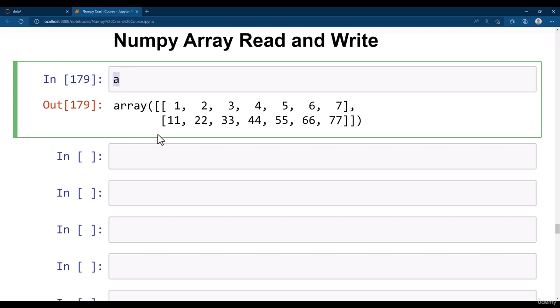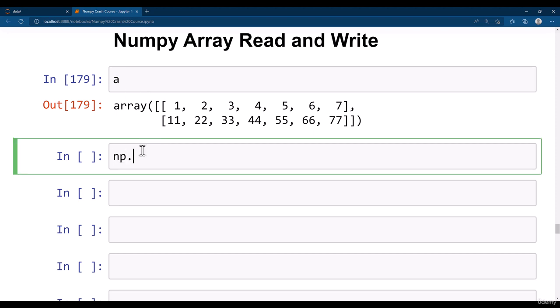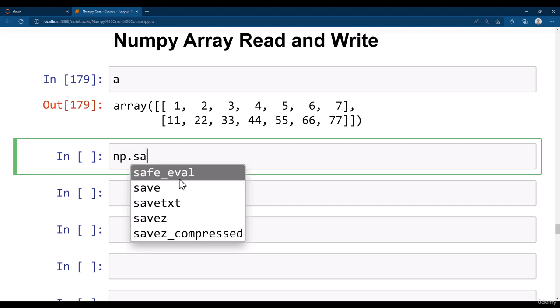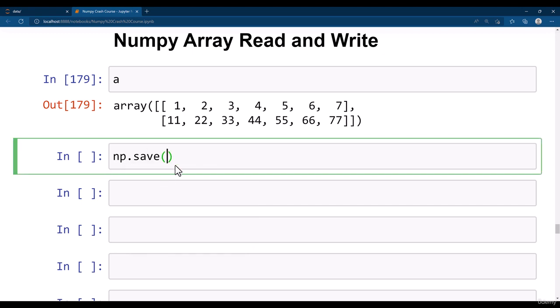How would you do that? There are many ways to do this. Either you can write this as a NumPy array or CSV file or whatever you want. I'm just going to say np.save, and in this you will get save. One is save itself, and savetxt and savez. So there are differences in how to do this.